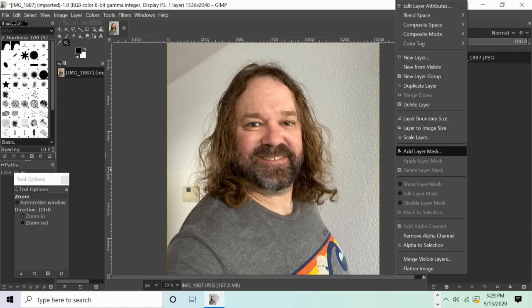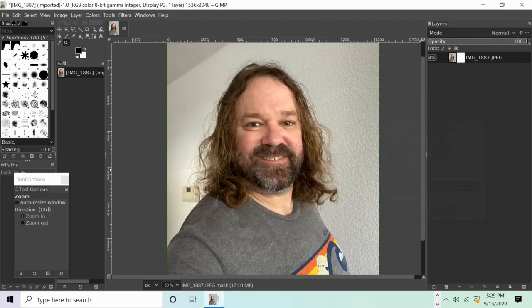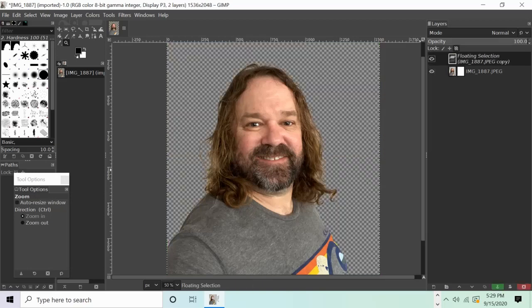I'm going to add a layer mask. You want to make sure that white full opacity is selected. That's your default. Click Add, and there's my layer mask. Now you have to click on the actual layer mask in the layer, the white box there. Click on it, and then I'm going to paste that other layer that I cut by hitting Control V or Edit Paste. And there it goes.